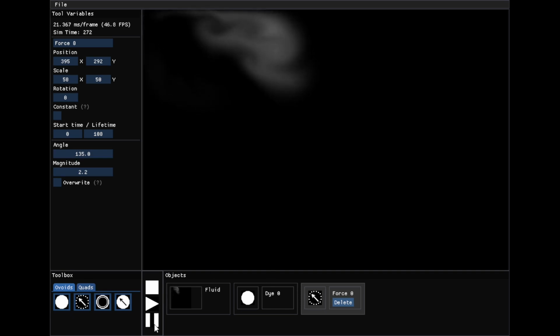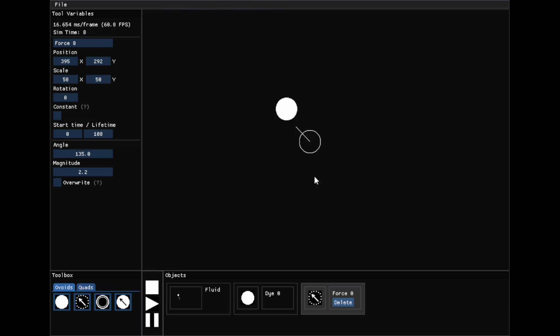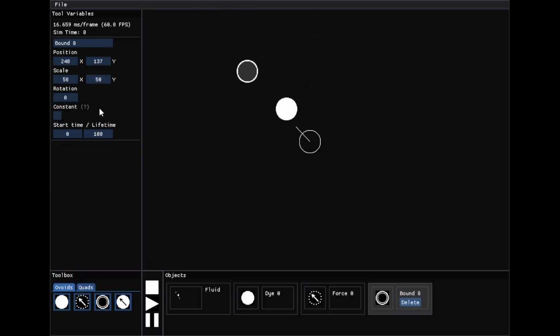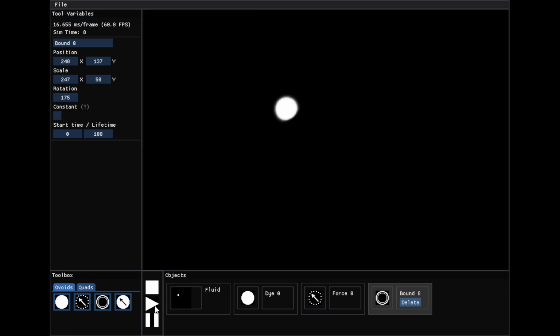Cool, and I can pause it down here, or I can stop and return to the setup screen like this. So another thing we can do is we can add this tool, which is the boundary tool, and we can scale it up and rotate it, and this will block the flow of fluid, as you can see.